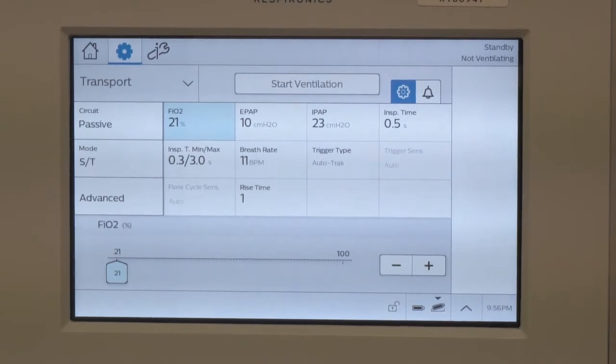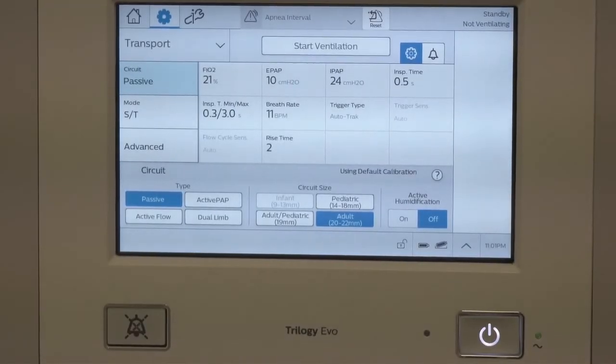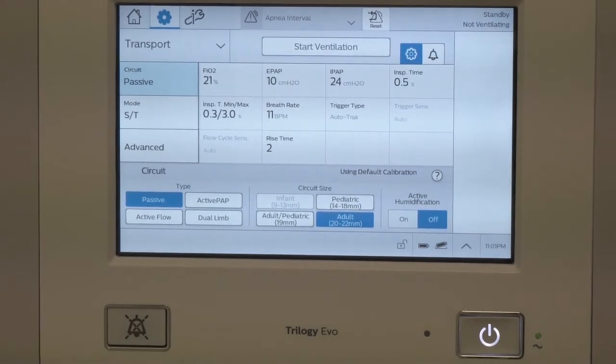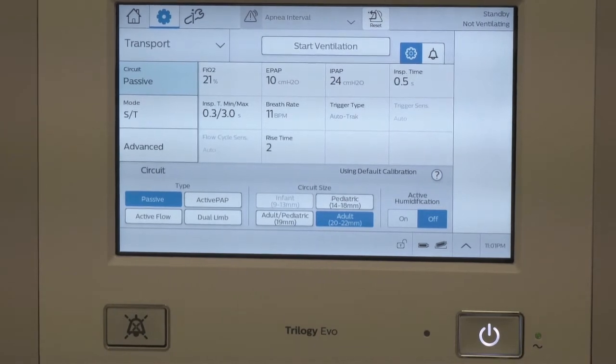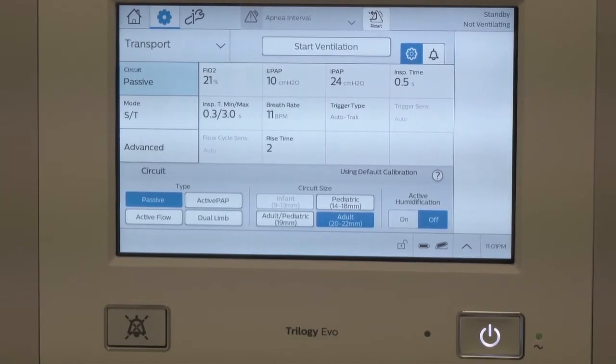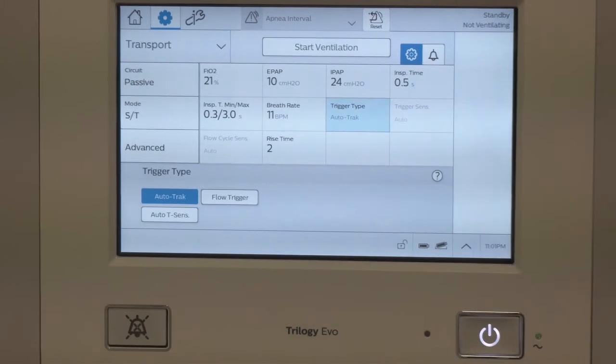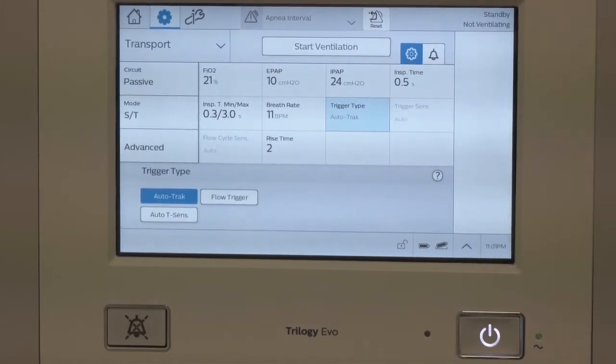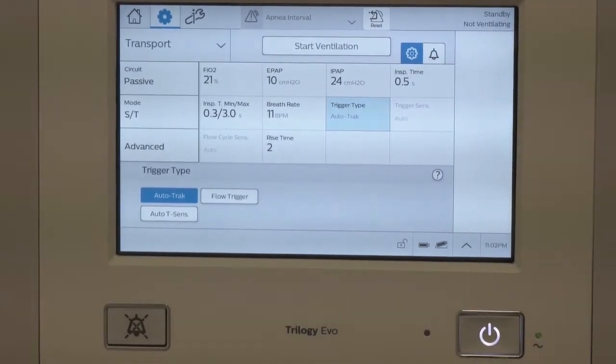In addition to the parameters displayed on the home screen, note that in the settings page, we also have the option to adjust the trigger type, rise time, and the inspiratory minimum and maximum times. Trigger type by default is set to auto track, although there are options for flow trigger and auto T-sense. Rise time is measured in hundreds of milliseconds, with 2 representing 200 milliseconds.